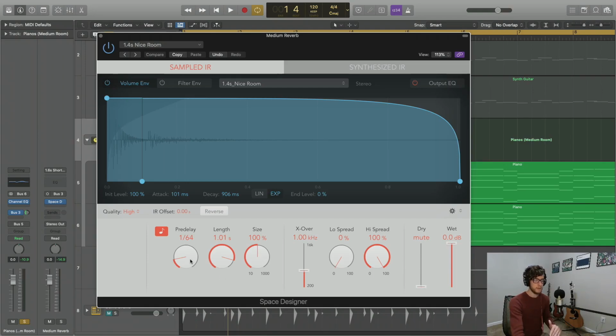Predelay should be a concept already kind of familiar to you. That's the amount of time that your reverb is actually offset, so the amount of time it takes for your reverb to actually come in. I have it synced up to the tempo of my song, so you can do that by clicking this eighth note symbol here. You can unclick it to set your predelay in milliseconds.